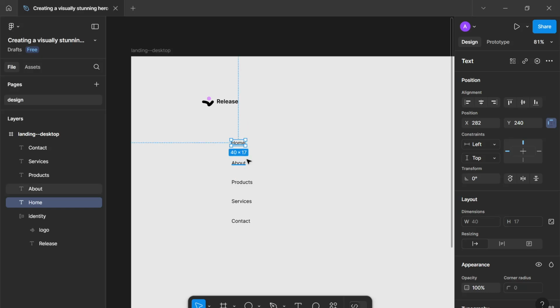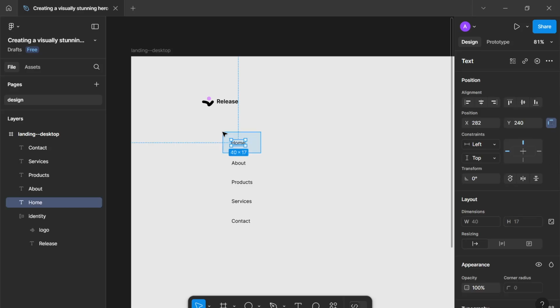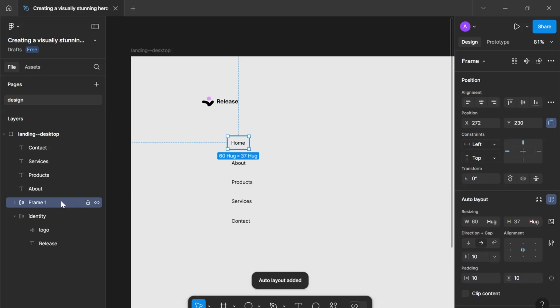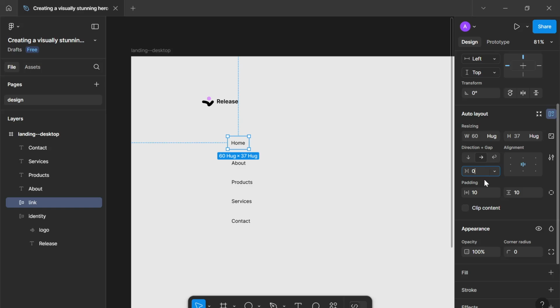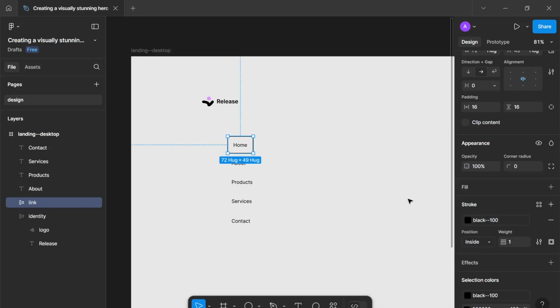So first, let's get the principles right, and we did. This is a good size, good font, and we did. Then we could make it more interesting. So I'm thinking to put all the links in a pill container. So I'm going to create a frame and call it link, zero gap. Maybe it's somewhere over 16 pixels by 16 pixels. Then we could have it with a stroke, a black stroke.